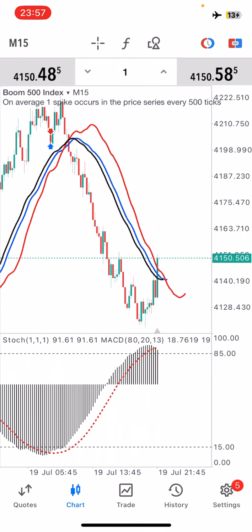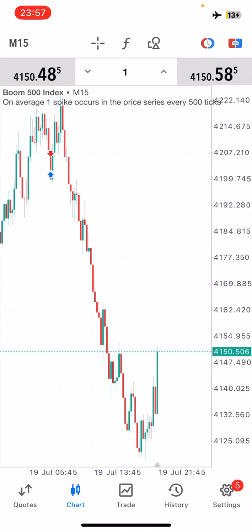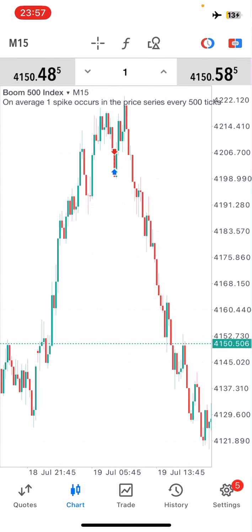Okay, so this is what the strategy looks like. What I'll do right now is remove all these indicators and we'll be left with a blank chart. Currently we're on Boom 500 and we're going to try and look for opportunities from Boom 500, Crash 500, and all the other boom and crash indices also work while using this strategy.